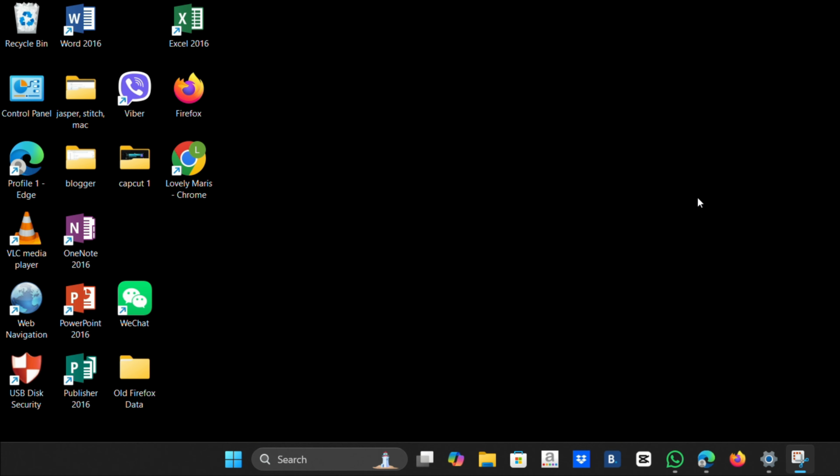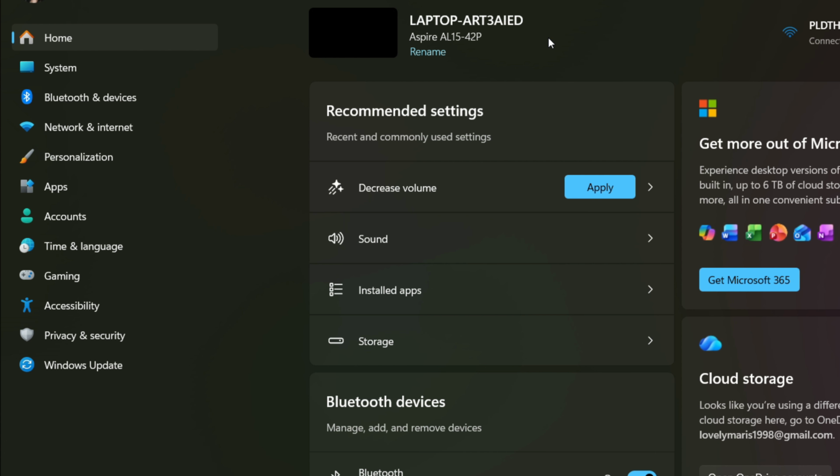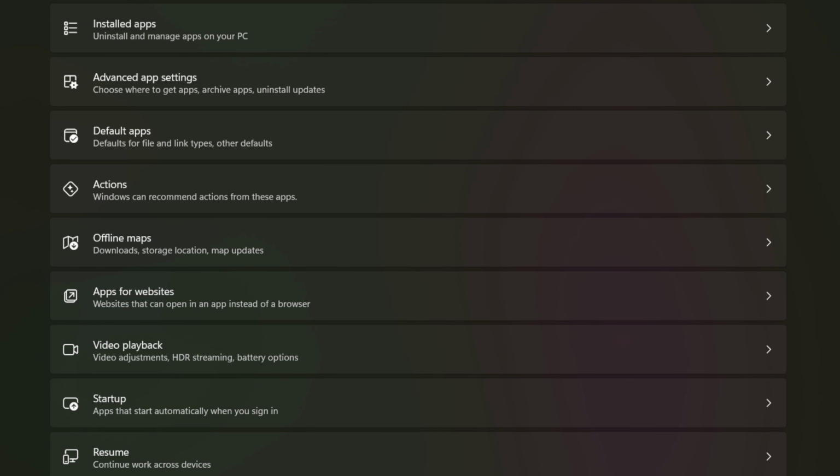To start, go to settings. Now, once you're in settings, at the left side, click on apps. If you're on Windows 11, go to installed apps. But if you're on Windows 10, click apps and features.